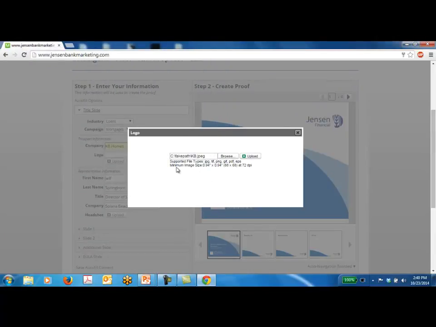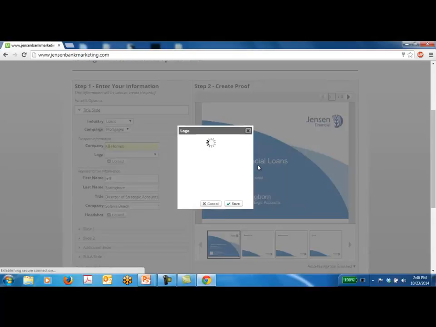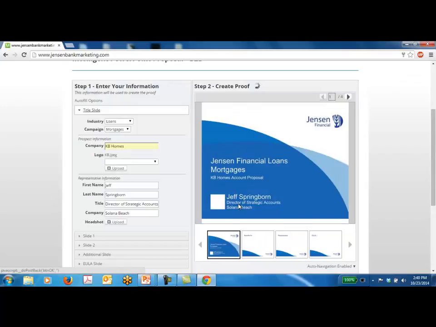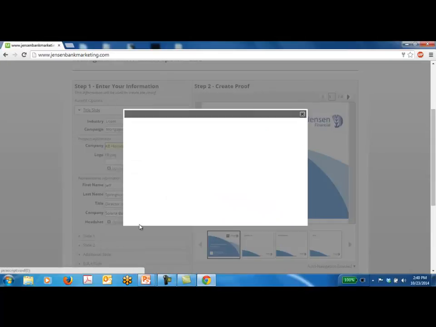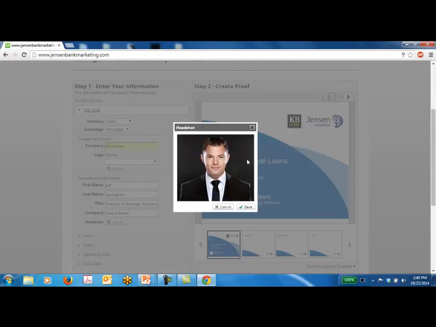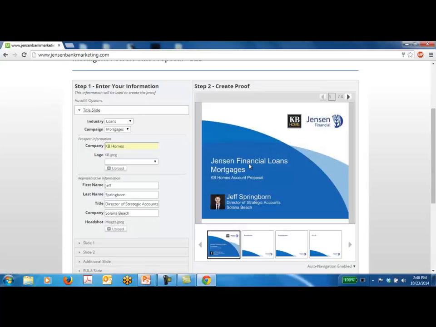Business rules can be set in to have a minimum size or resolution for the image that's uploaded to ensure a quality upload. A preview is available to the user. I'm also going to upload a headshot in a similar fashion. And now I've got a customized PowerPoint presentation to my client, KB Homes, which is going to discuss my mortgage line, product line.